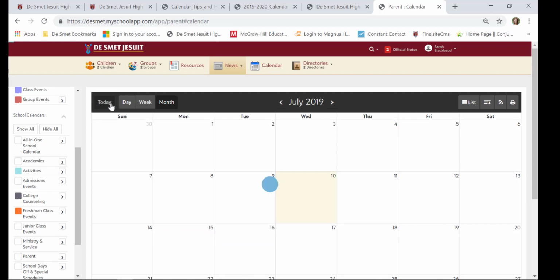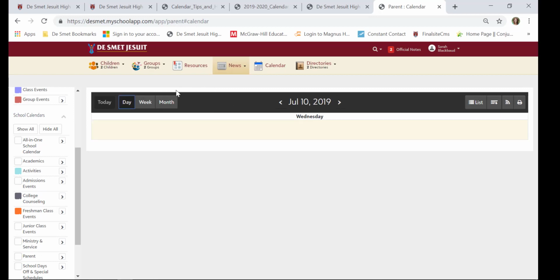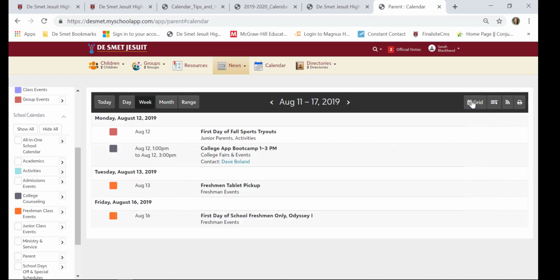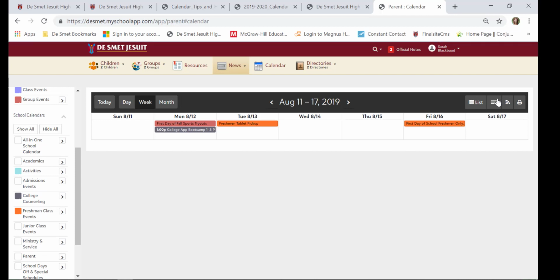You can change your view by day, week, and month. We'll get to a week that's a little more populated there. And you can also toggle from a list to a grid. Clicking this shows you a few more details.